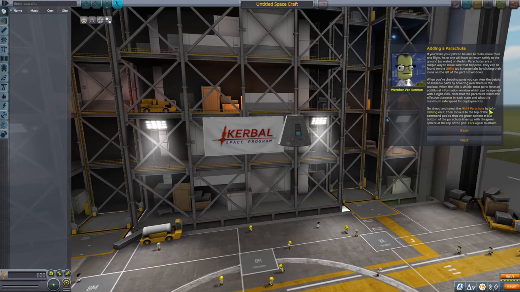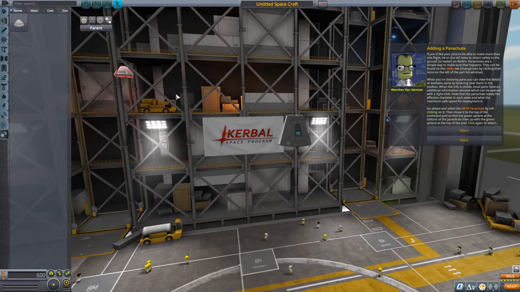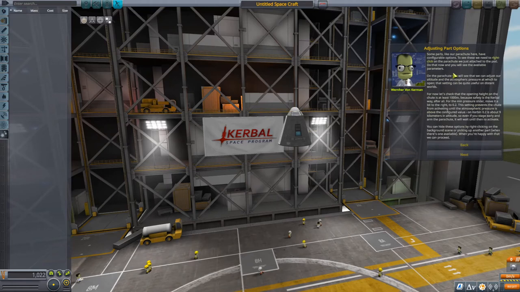the MK16 parachute by left clicking on it, then move it to the top of the command pod so that the green sphere at the bottom of the parachute lines up with the green spheres at the top of the pod. Click again to attach. Okay. Next. Some parts, like our parachute here, have configurable options.